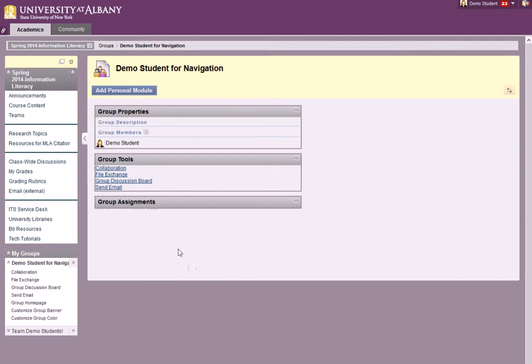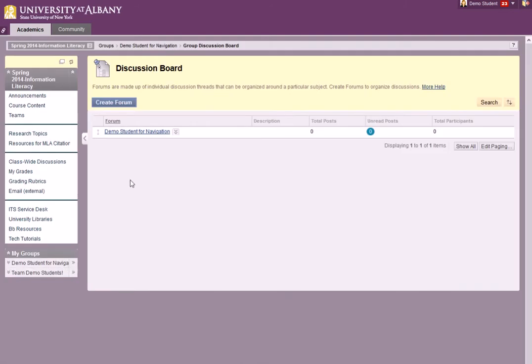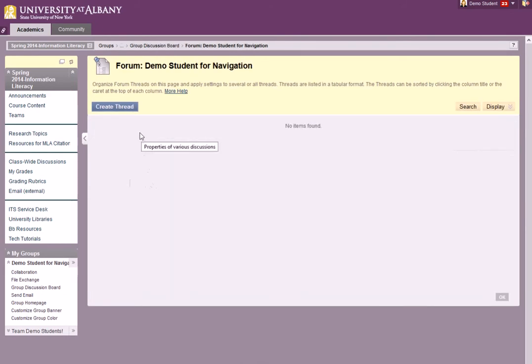So I wanted to show you, you can see the members of your team here, how to go to the group discussion board. And here you'll usually see your team RAT discussions or your team application discussions. I have one forum here, and I want to show you how to create a thread. You are allowed to create threads and forums. You can create a thread here.